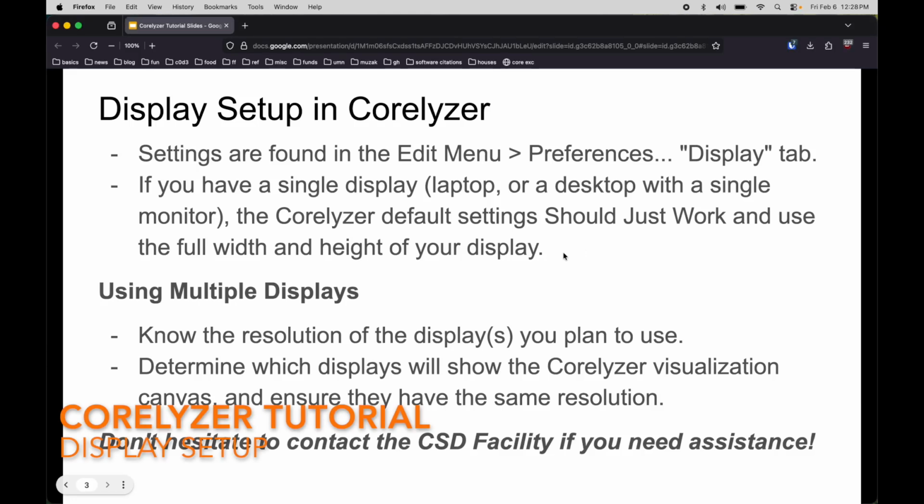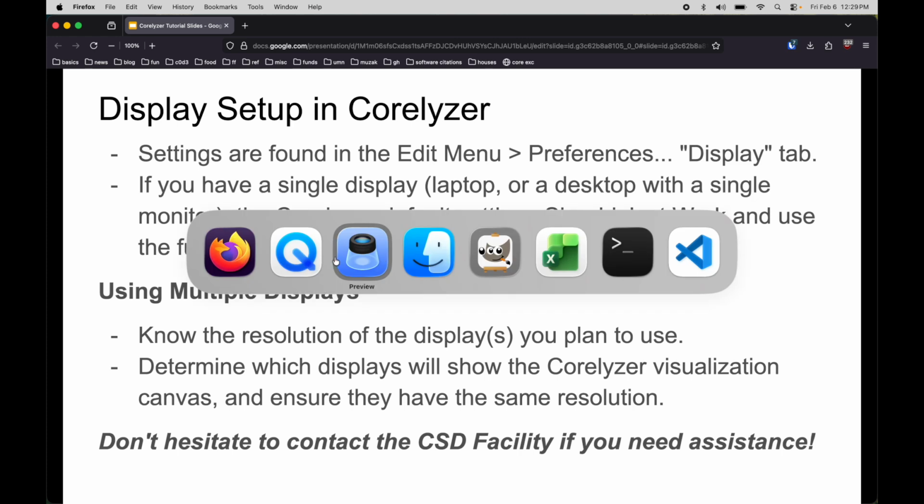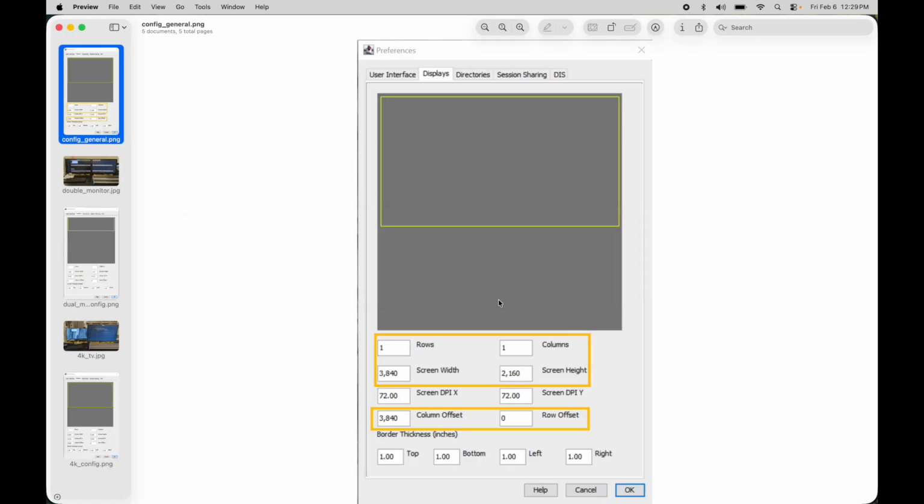In this brief video, we'll look at setting up your displays in Corelyzer. The settings to set up displays are found in the Edit menu, Preferences option, and then the Display tab of that dialog. It looks like this. The items highlighted in the orange boxes here are the ones you'll need to concern yourself with.